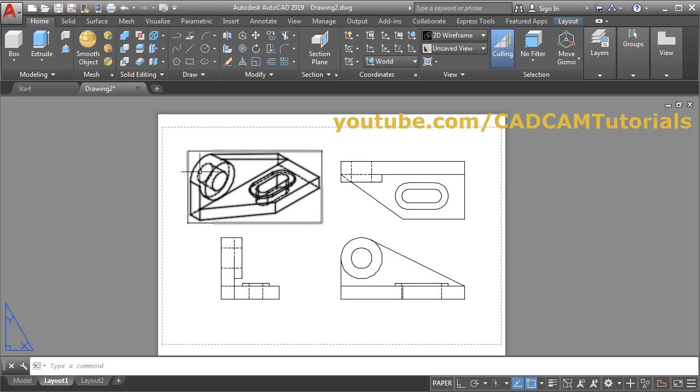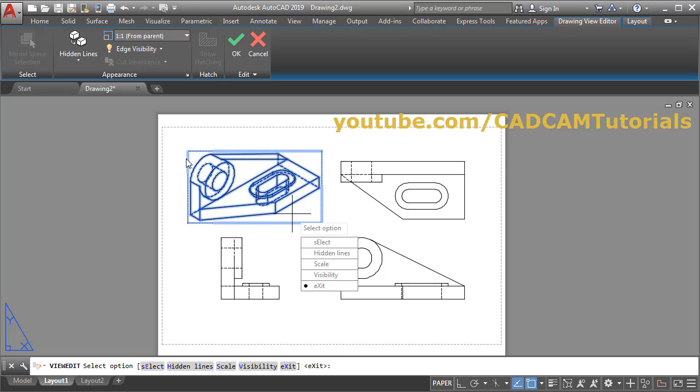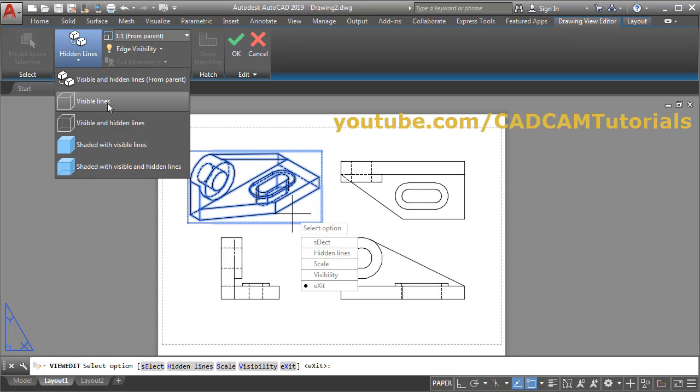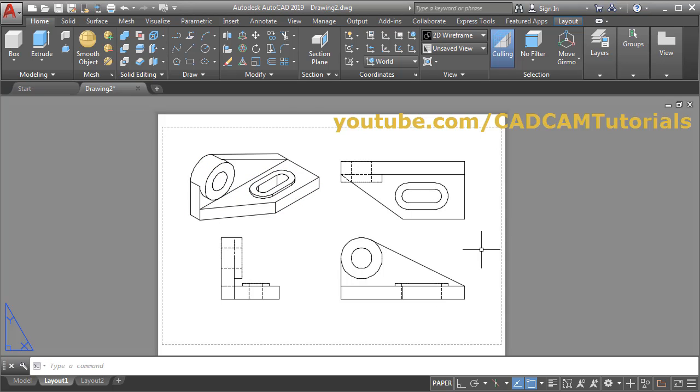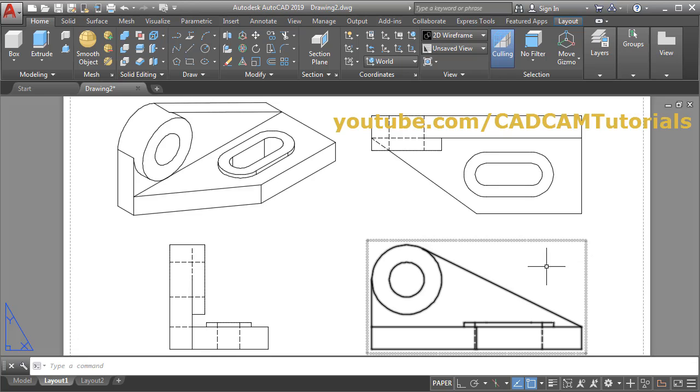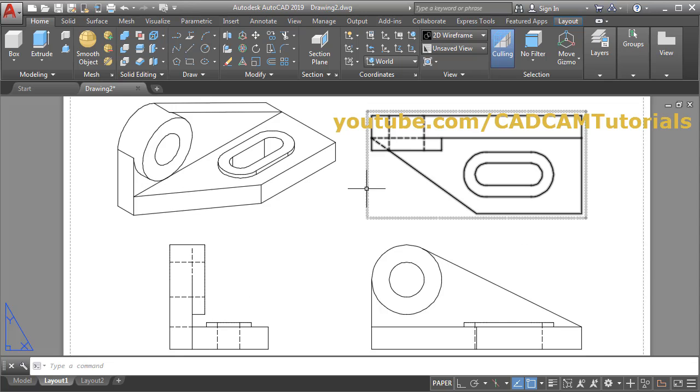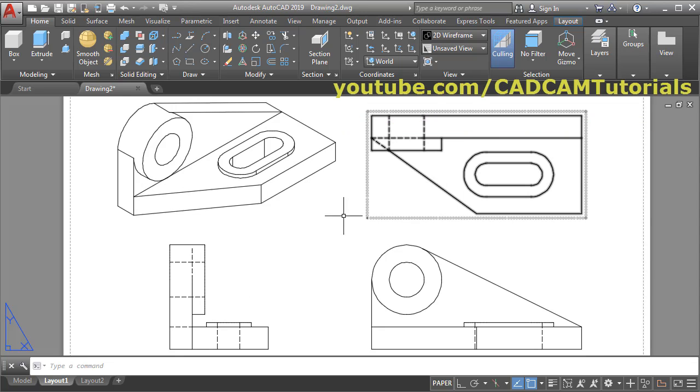But I don't want hidden lines visible for the isometric view. Just double click on it and from here choose visible lines and click on OK. So only visible lines are visible. Now it has created 3 orthogonal views and 1 isometric view. Now while creating these views, it creates layers also.